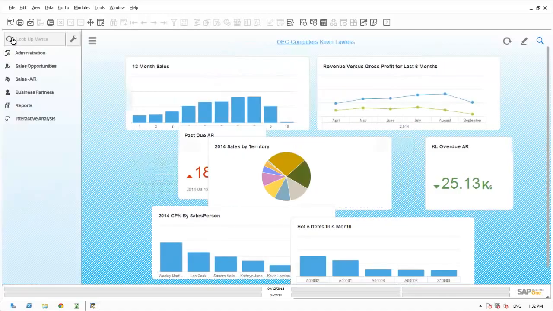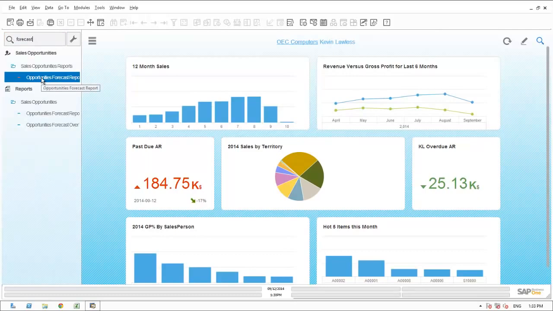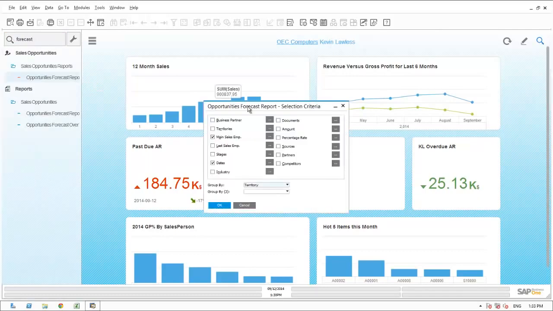He uses the new main menu Find feature and enters the keyword Forecast. He selects the Opportunities Forecast Report. This brings up the Opportunity Forecast Report selection criteria. With this report, Kevin has multiple ways to filter and select information in this report. Kevin wants to see this report by territory, so he selects the group by territory and clicks OK.